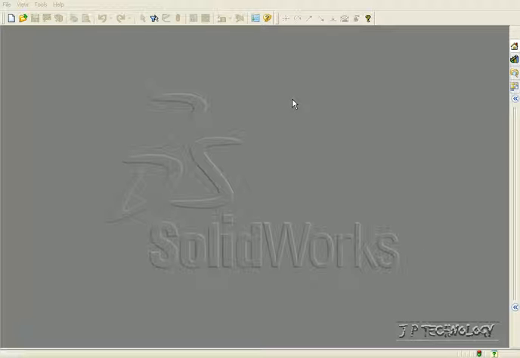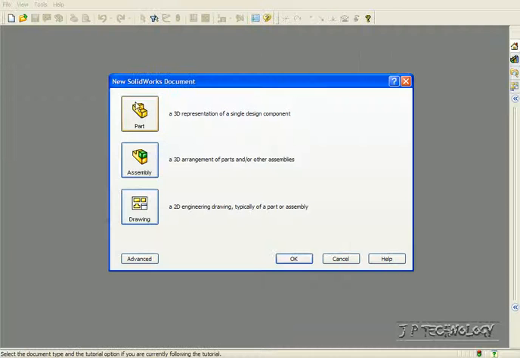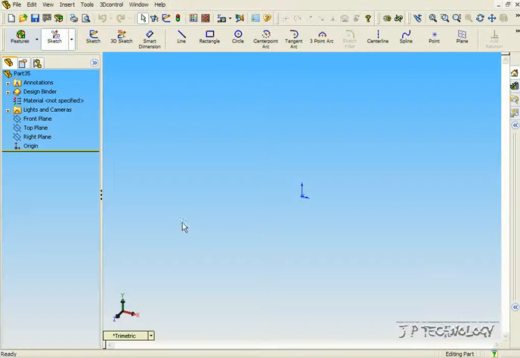This is tutorial number 117, and it covers how to use the partial ellipse feature within SOLIDWORKS. Now to start off, let's open up a new part file. Let's click File, click New, click Part, click OK.